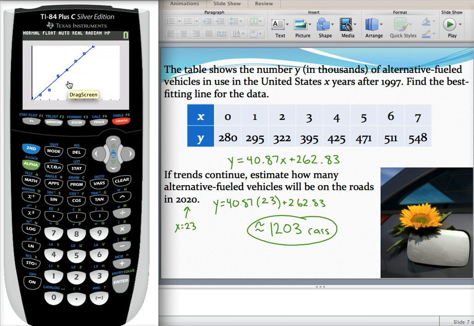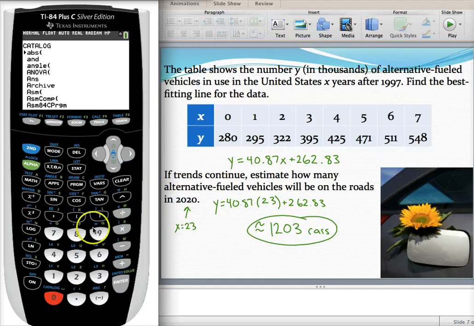Okay. One thing you may want to do as well, if you want to see that R value, that correlation coefficient, to see how close it is to 1, since 1 would be a perfect fit. Mine didn't show it, so here's what you need to do. Press second catalog. And this will get you all the features in your calculator. Find the D's, or if I just press this, it should take me down to the D's. And find the thing called diagnostic on.